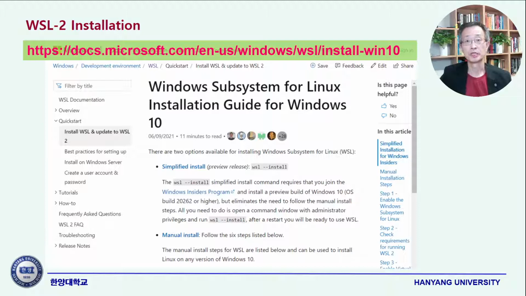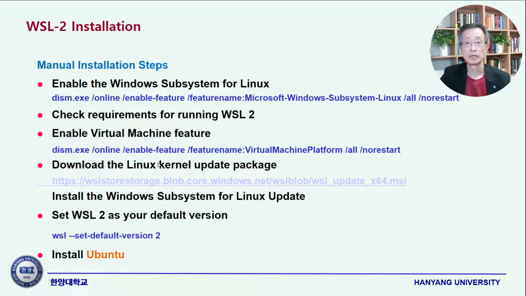Then we will install Windows Subsystem for Linux by consulting this Microsoft web page. This is the Windows Subsystem for Linux installation guide for Windows 10. I will follow the manual installation steps for WSL 2. There are 6 steps.